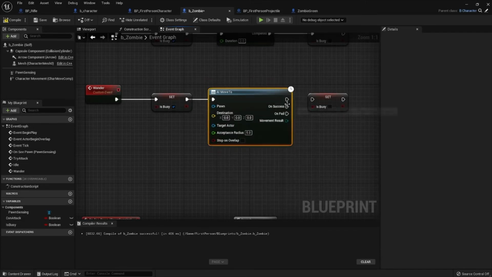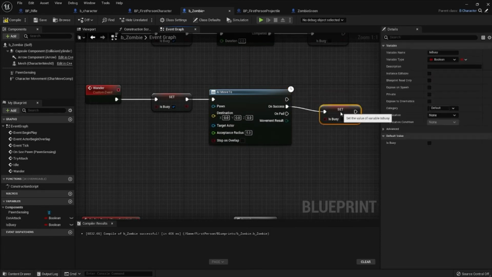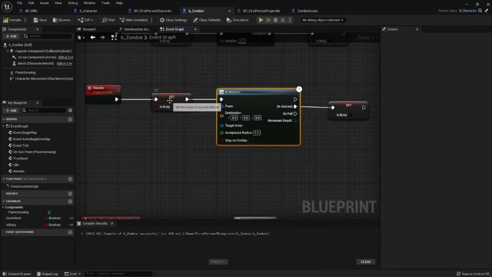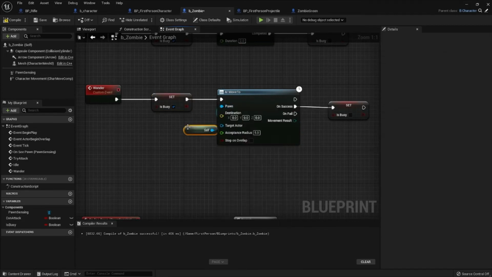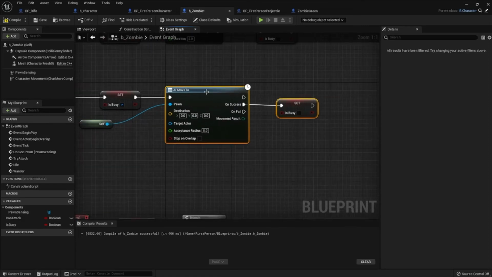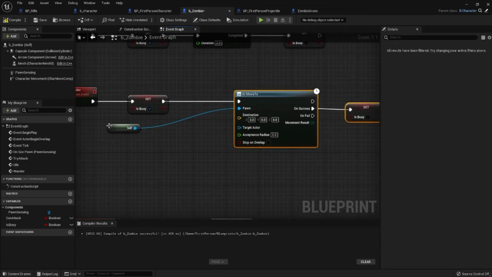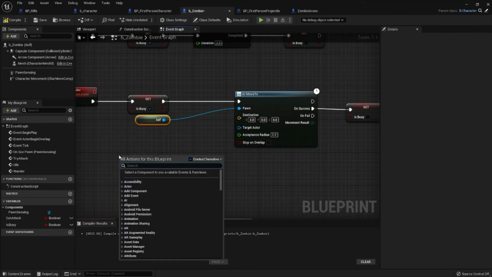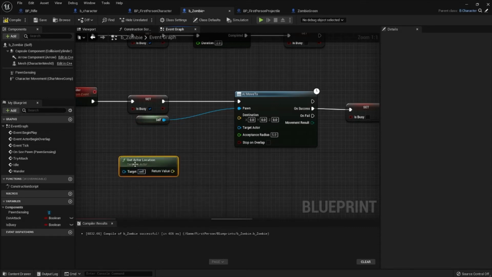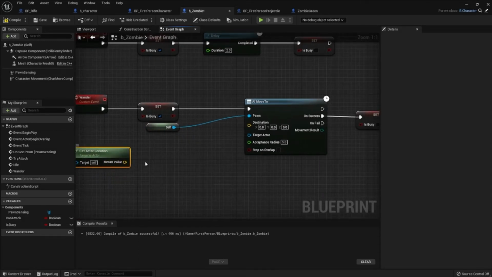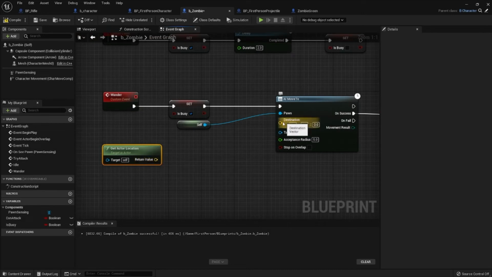And again, we are going to plug a pawn into this. So this is going to be a reference to ourself. And instead of using target actor, we are going to get our location, get actor location. So that would be the zombie itself. And so this is, I should actually explain, a variable we have not seen before. This is a vector. And our vector, what we're going to do is drag that out.